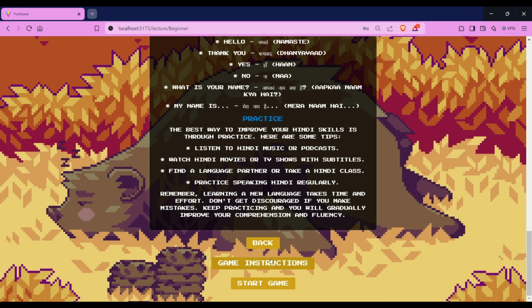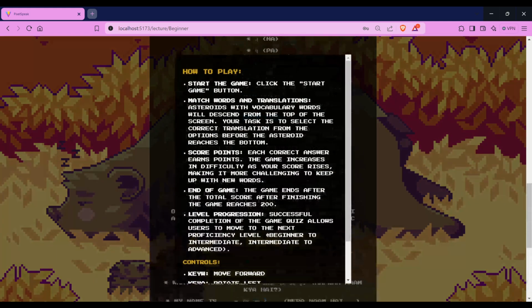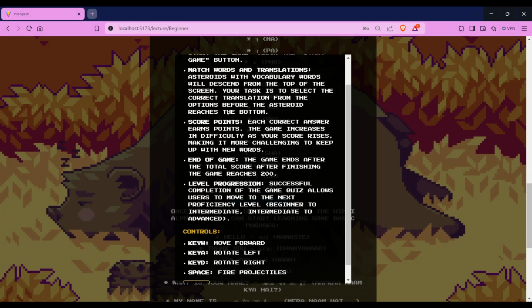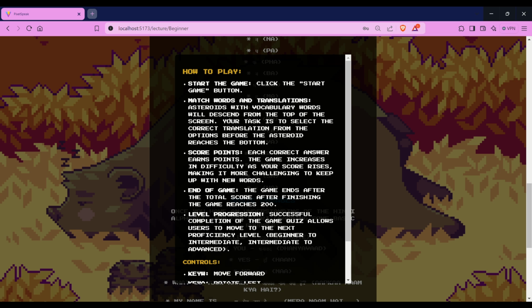And these are the instructions of the game. The user can read the instructions. Basically what we are doing is we are storing each option of a question in a different asteroid, which is in the form of a circle, and there is a center shooter which shoots the options. So if the user shoots the correct option, then the score increases by 100. For reaching the next level, like intermediate, you need to reach at least a score of 200.